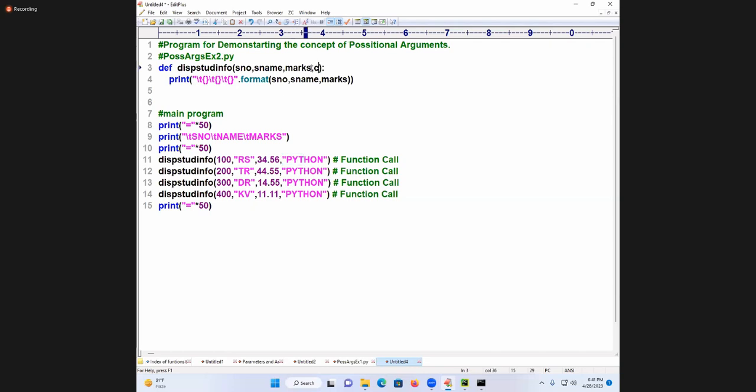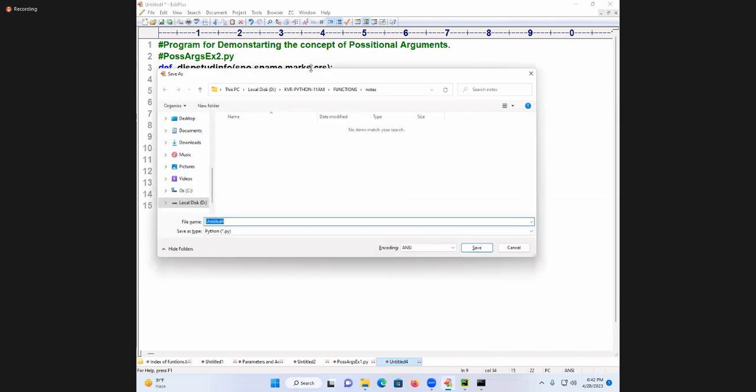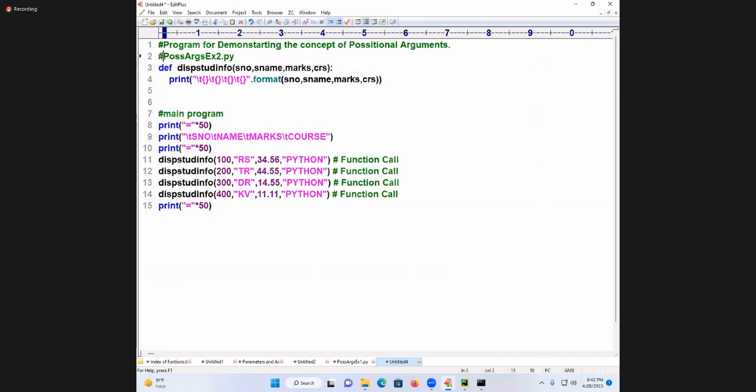Here, what should I take? CRS. Here I will print a CRS also, or not? Backslash T. Backslash T. A programmer writes like this. And here also I'll mention backslash T. What is this? Course. I am writing course here. Try to run this code.